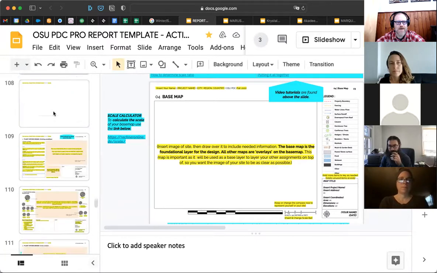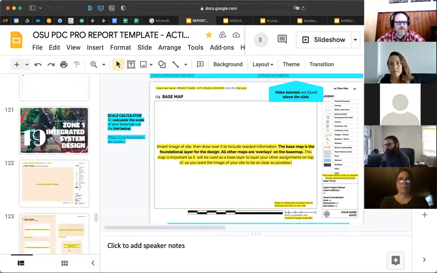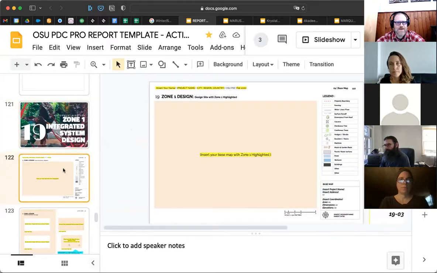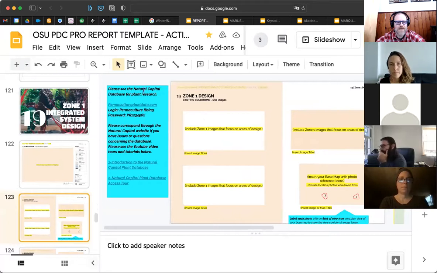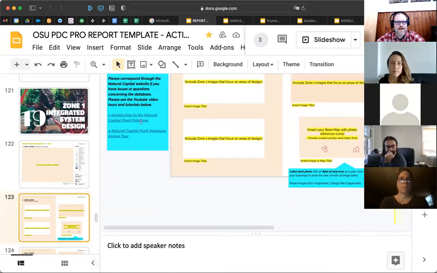In permaculture, we call them guilds. They call them polycultures, plants that work well together. It's going to take a moment here for things to load. Here we go. So 19. I think it's the first or the second slide. There it is. So please see the Natural Capital Database for plant research. Basically this is the whole database, and it's a phenomenal database.